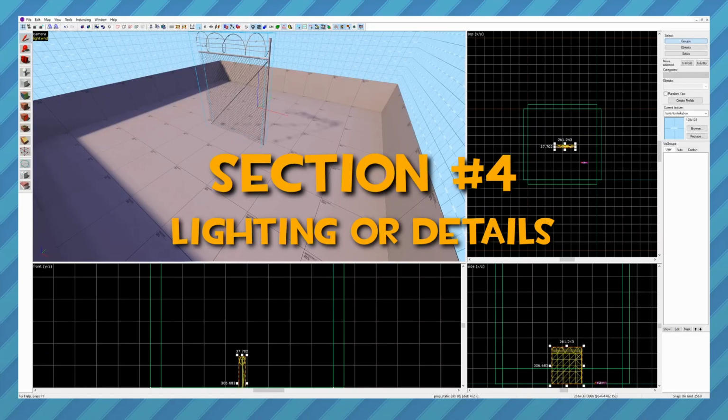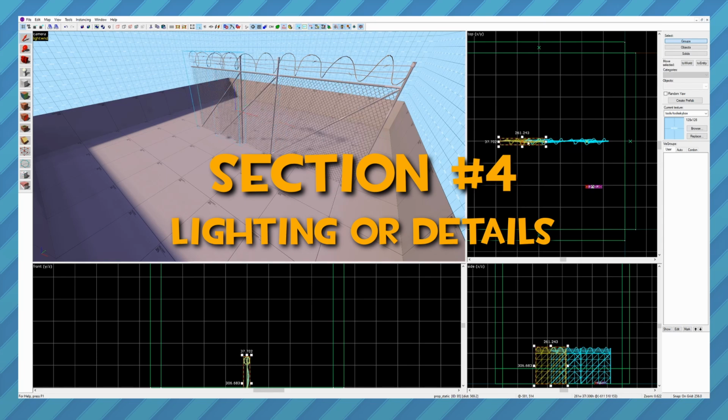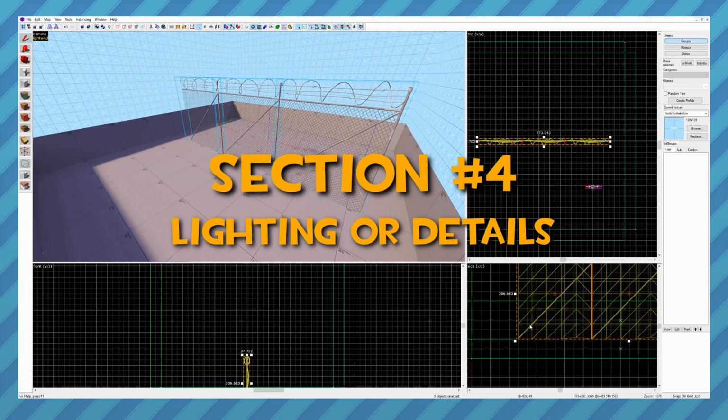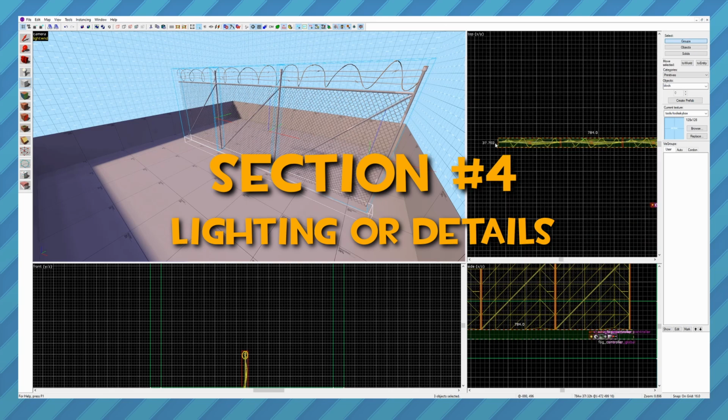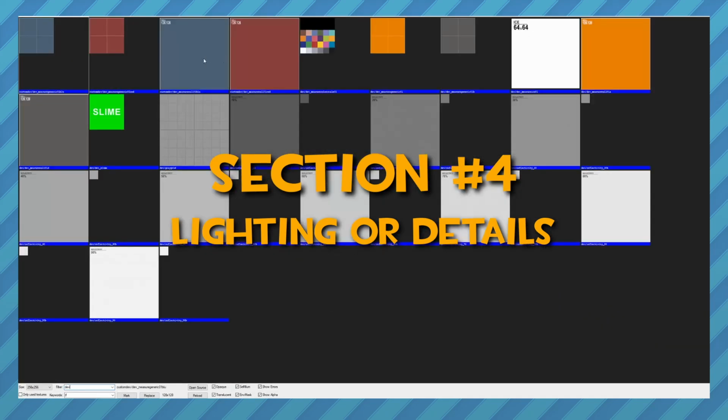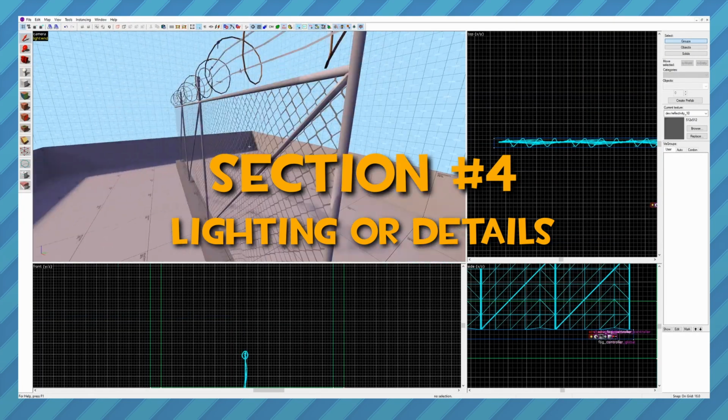Section 4. Testing lighting or details. As an example situation, you're hard at work on a detailing pass, maybe you've added some lights or adjusted the sun settings, and you want to see exactly how those affect an area in the fullest detail.